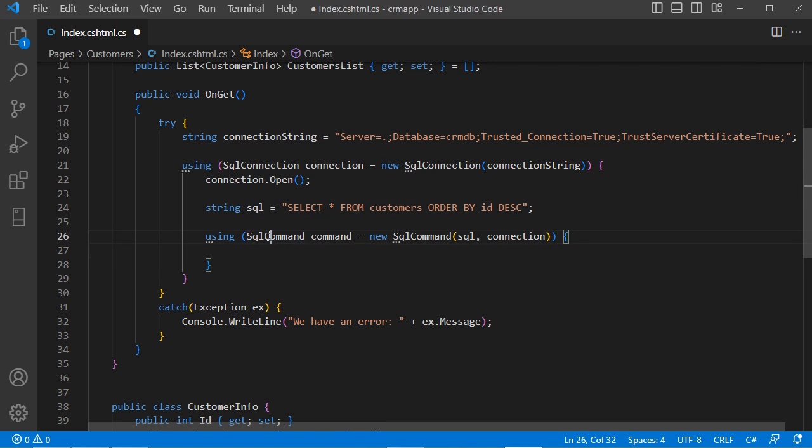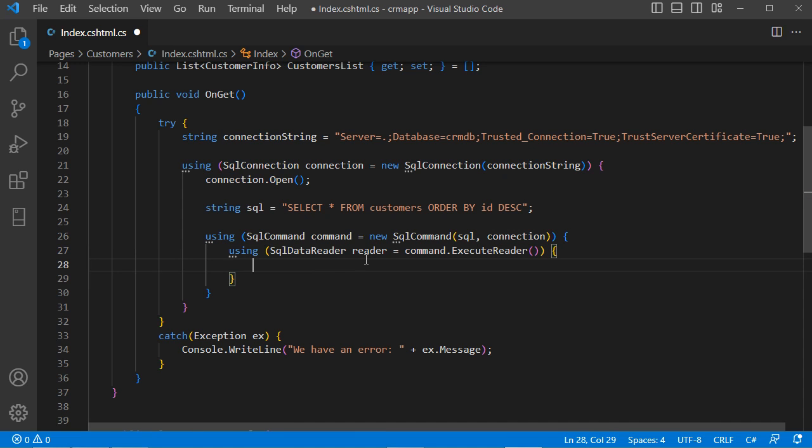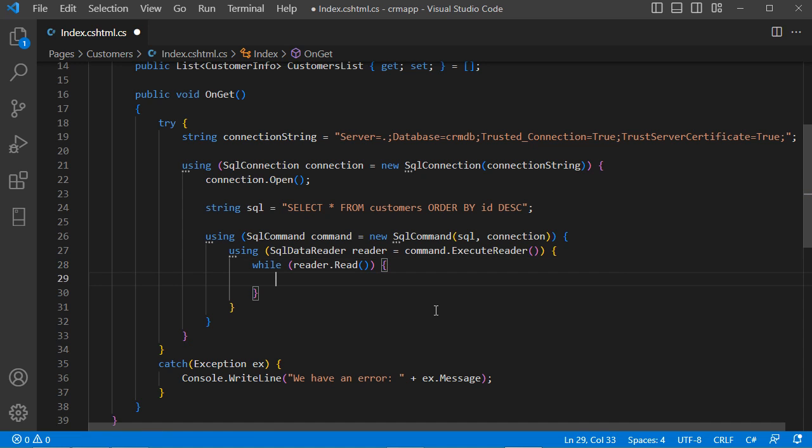So first we need to create an SQL command. So this is the SQL query and this is the connection that we created just here. Then let's create the SQL data reader. So this is the SQL data reader. It is equal to command.ExecuteReader that allows us to execute this query. Then we need to read the different rows of the customers table. So here let's add while reader.Read.